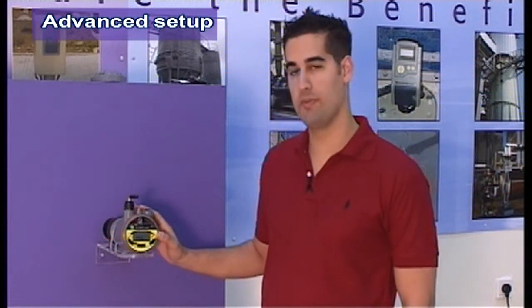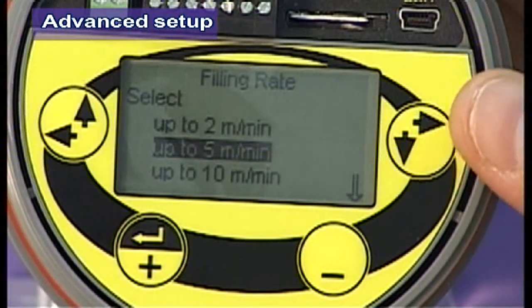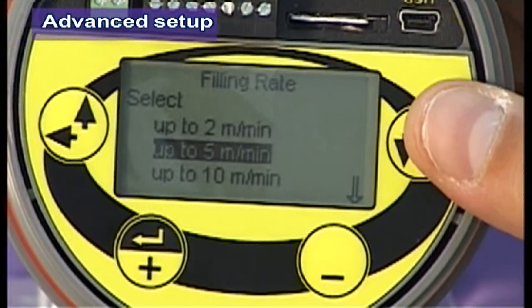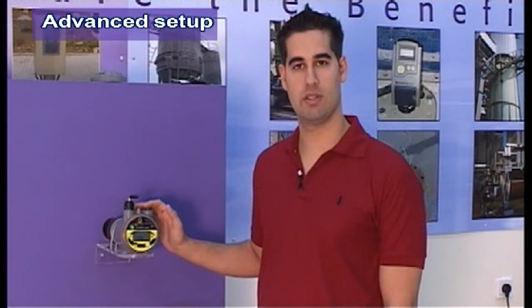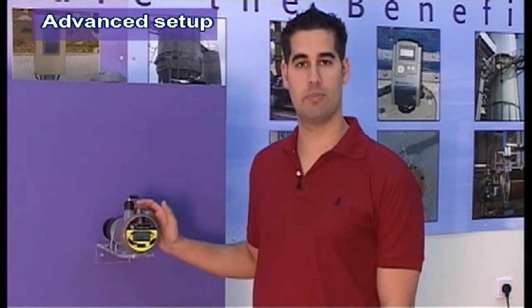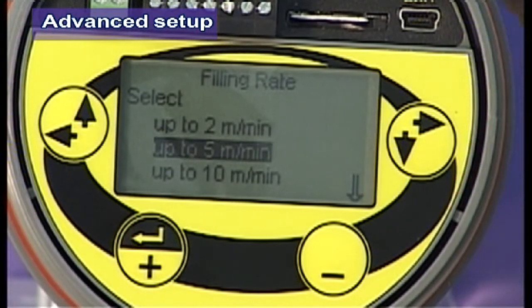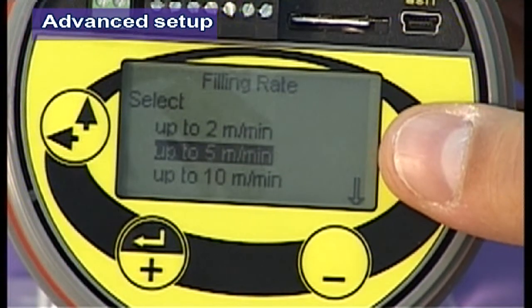The default parameter of the filling rate is up to 5 meters per minute. Please leave it on the default parameter unless you need faster measurements. Faster measurements will decrease the accuracy and will increase the power consumption, and vice versa for slower measurements.